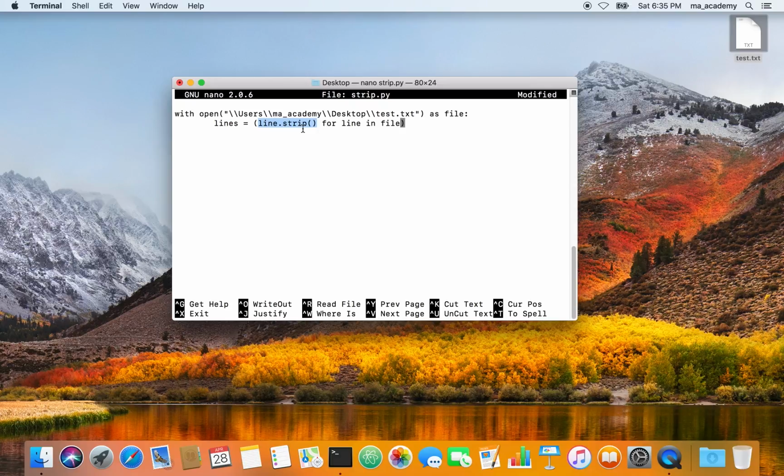If you don't understand what this strip function does, I have created a tutorial which explains this strip functionality in detail with lots of examples. You can visit that on my channel.